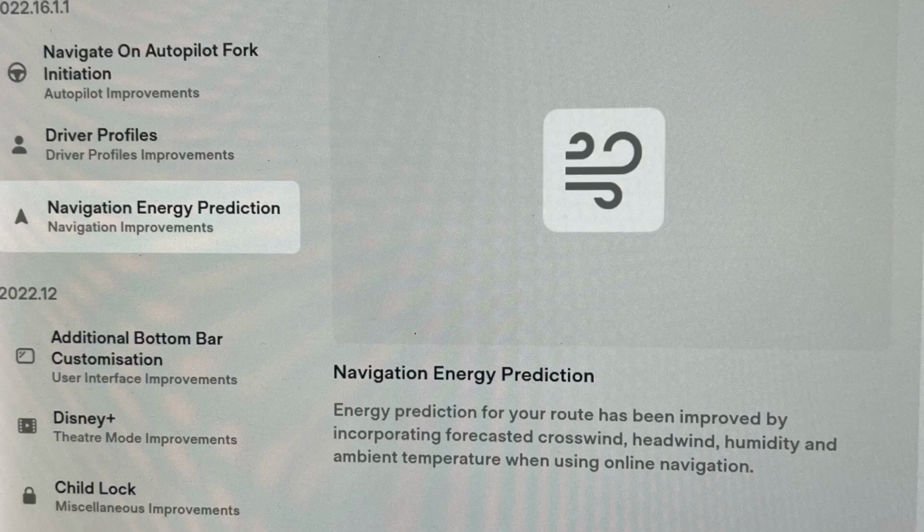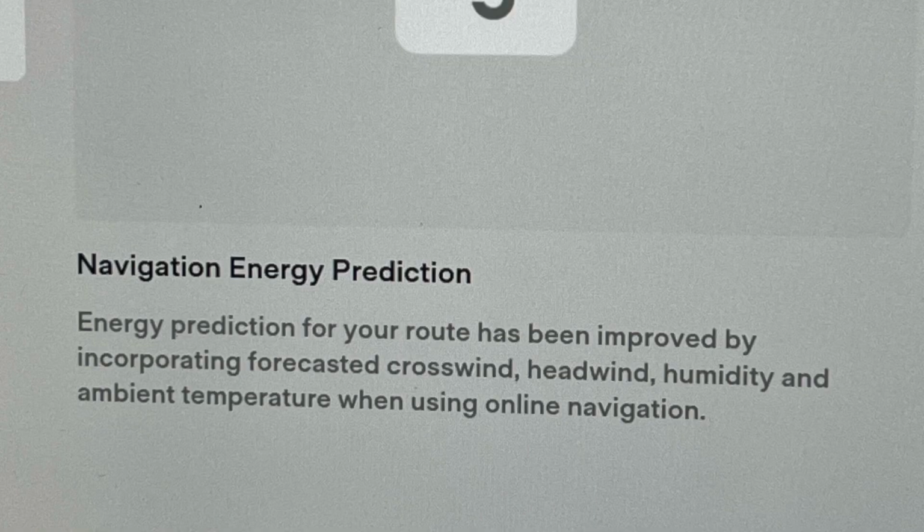It says, energy predictions for your route has been improved by incorporating forecasted crosswinds, headwinds, humidity, and ambient temperatures when using online navigation. A bit of a mouthful, but literally it means that by the navigation, you can't do it with Waze. So if you use Waze, it won't work. But if you don't, and you use the one that's fitted on the screen, it will have all those facilities we just discussed.